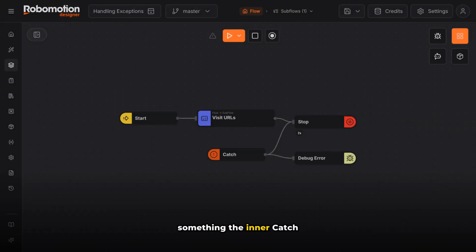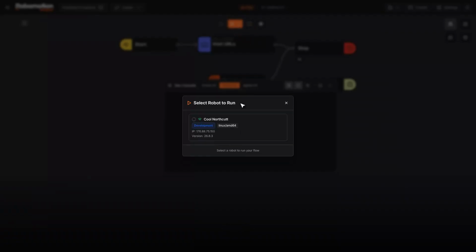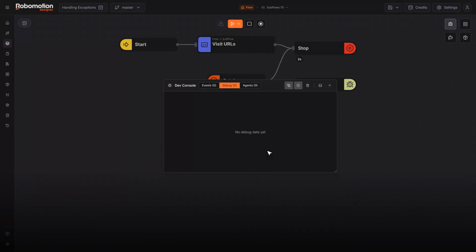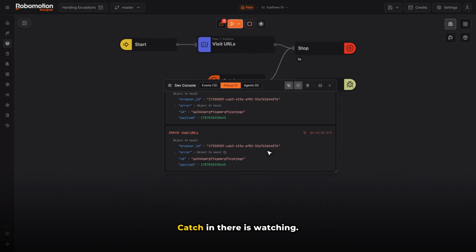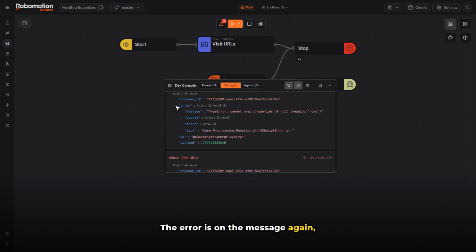So let us break something the inner catch is not watching at all. Company Sites now reads its list from a source that is not there and throws before the loop starts. Run it. The failure happens deep inside the subflow, in a node no catch in there is watching. So it comes up out of the subflow, and the catch in the main scope takes it. The error is on the message again, with the node that actually threw it. And because we caught it, we chose what happens next: log it, and stop cleanly. Without that catch, the flow would simply have stopped where it broke.